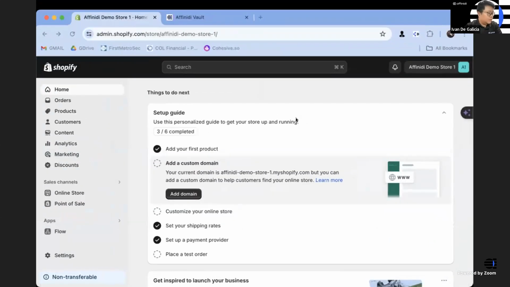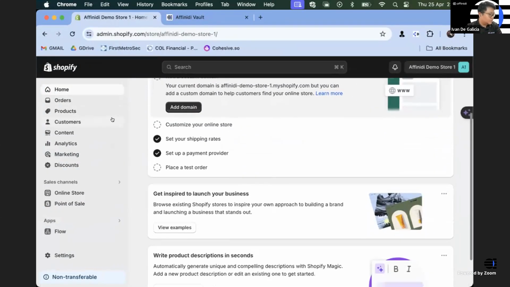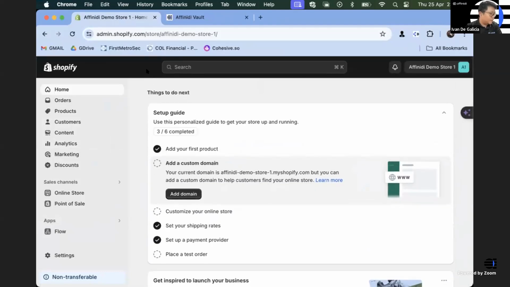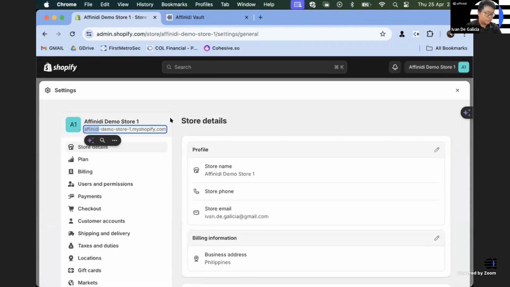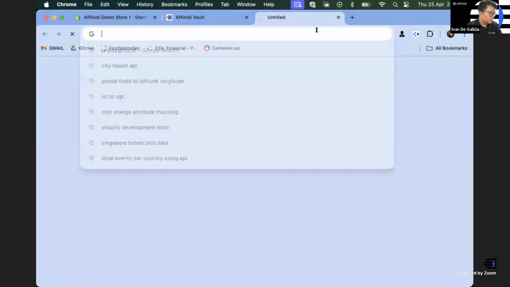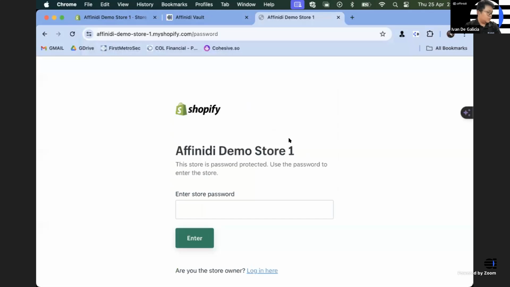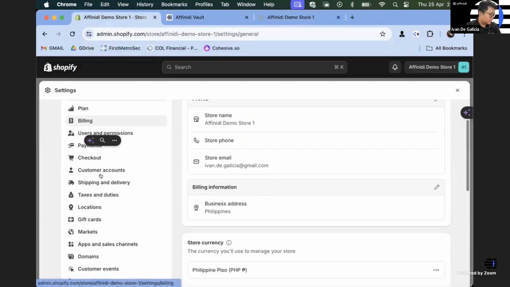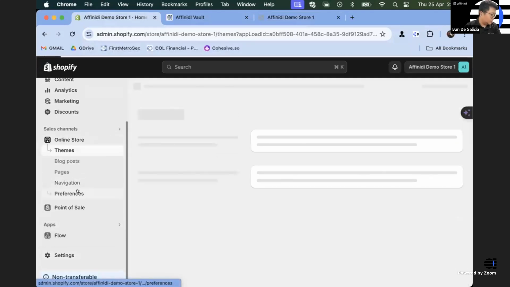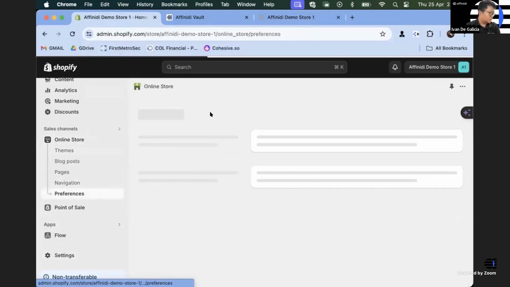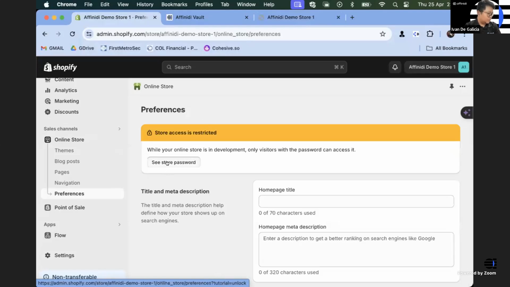So I'm going to share my Shopify account. Right now, I'm currently logged into my admin account on Shopify, and I'm viewing my Affinidi demo store. To access this, you can go to settings, and I'm just going to copy the URL of my store. I'm going to paste it here. And currently it's locked. Let me just unlock it by going to the online store and preferences. And I'll see the password here.